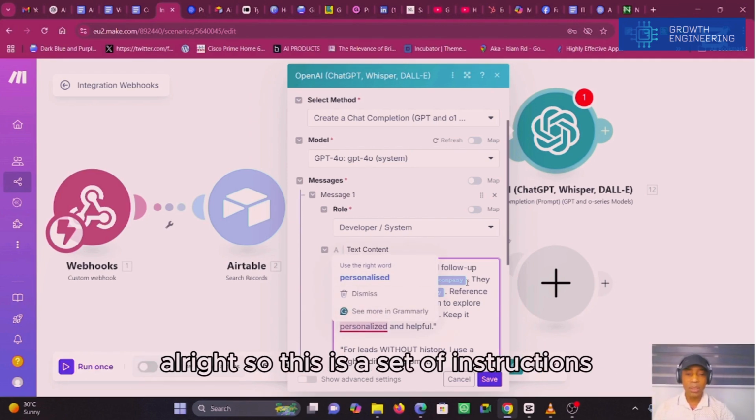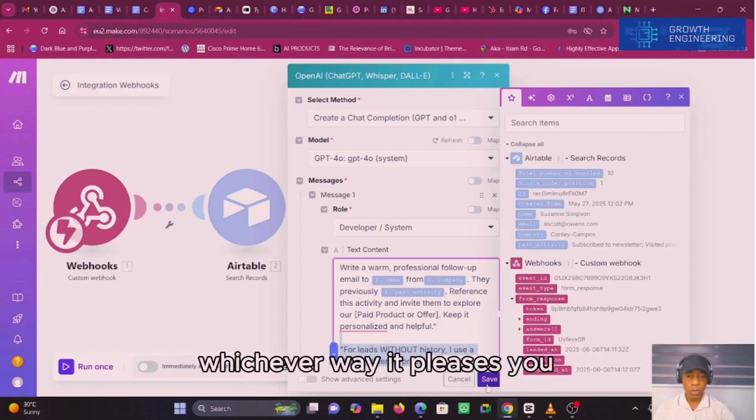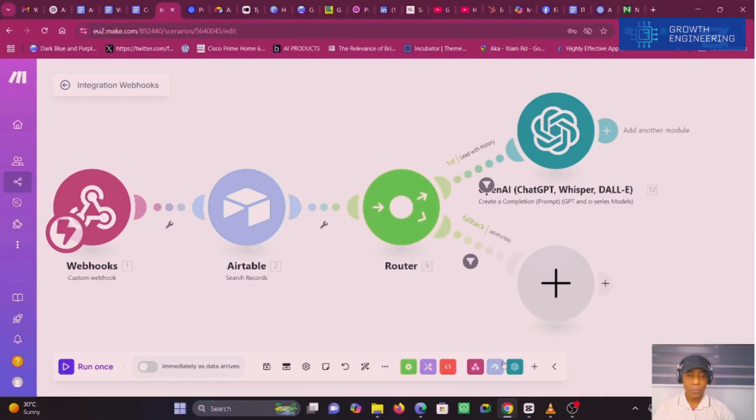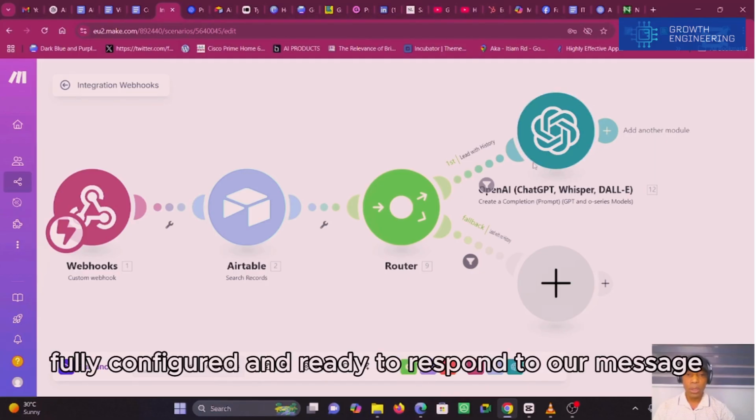All right, so this is the set of instructions. You could write your prompt in whichever way pleases you. At this point, I click on save, and we have the first router, the first API module, fully configured and ready to respond to our message.